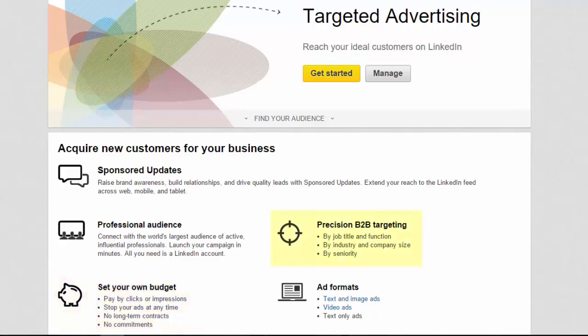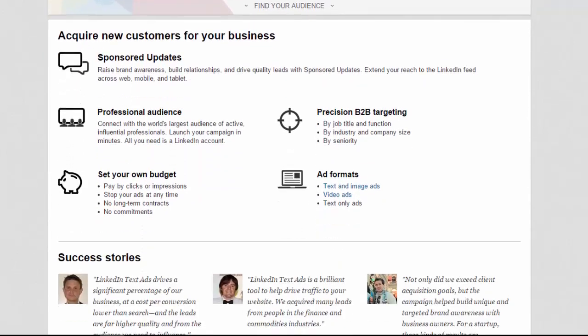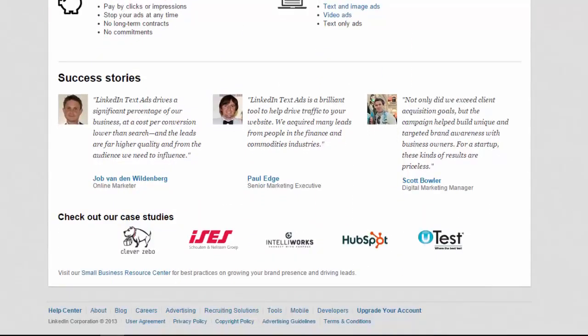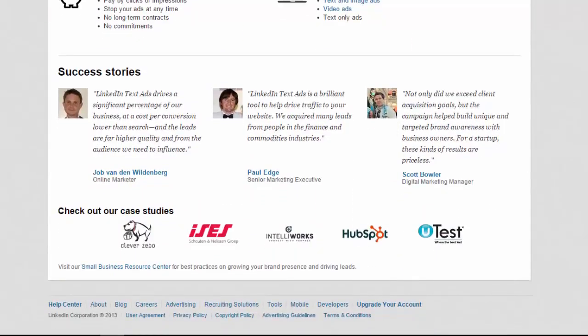You can engage in precision B2B targeting by using demographics such as job title, function, industry, company size, or seniority, among others. You can choose different ad formats to deliver your message across different audiences. Some of the formats supported by LinkedIn include text and image ads, video ads, and text-only ads. Before setting up your LinkedIn ads, you can check out some of the success stories and case studies that will certainly provide you with a few hints on how to develop your ads and set the correct targeting.